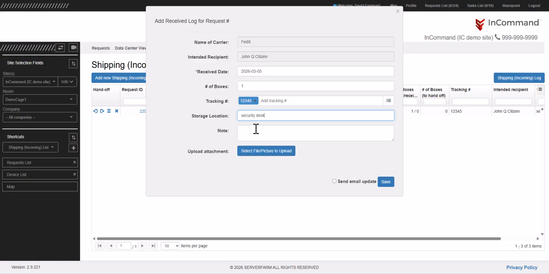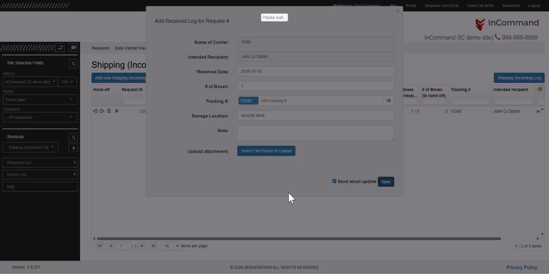If there are any other notes about the shipment, they can be put here. Perhaps the boxes were damaged. It can be noted here. A picture can be taken of the box and uploaded, but this is optional. So I have now indicated that I've received this shipment, this tracking number. I could click this box to send the requester the information that it has now been received. I'll do that, send email updates, and I'll save.